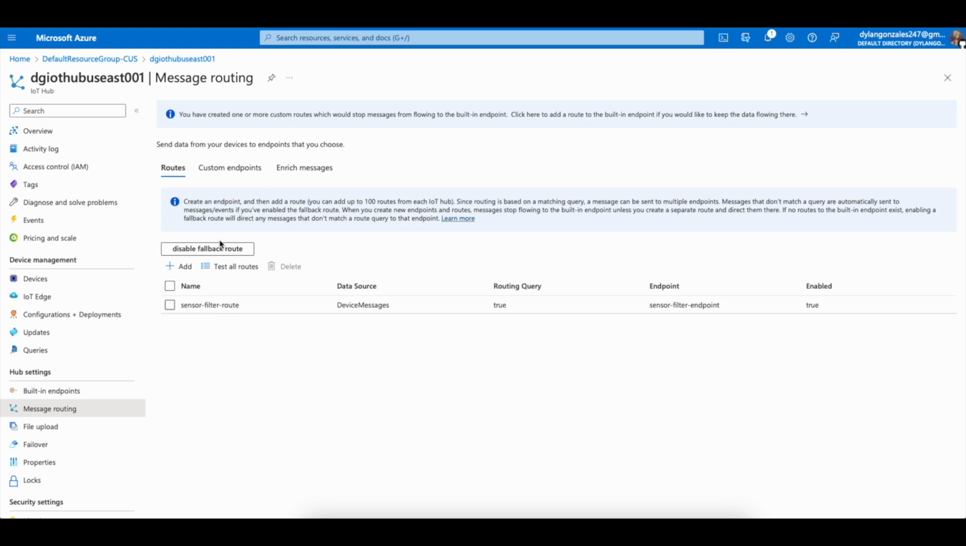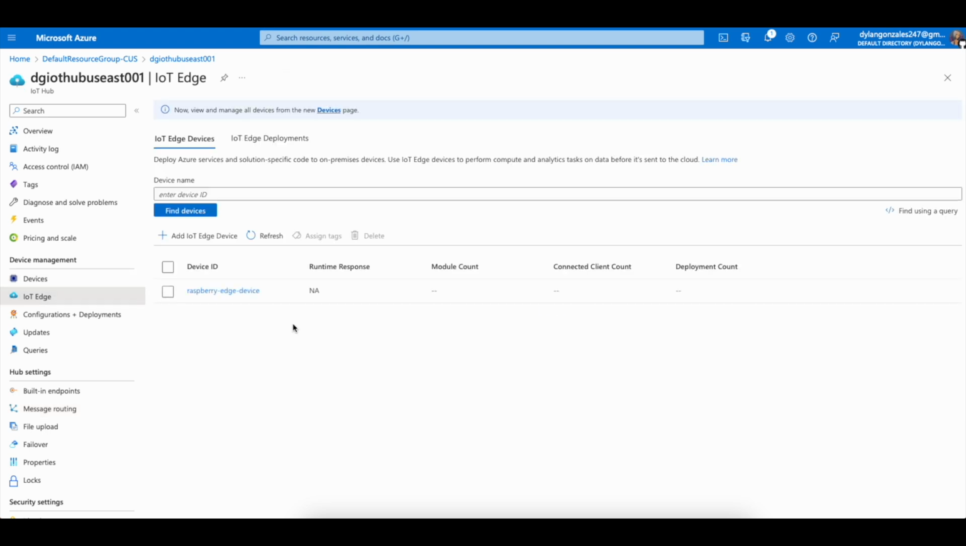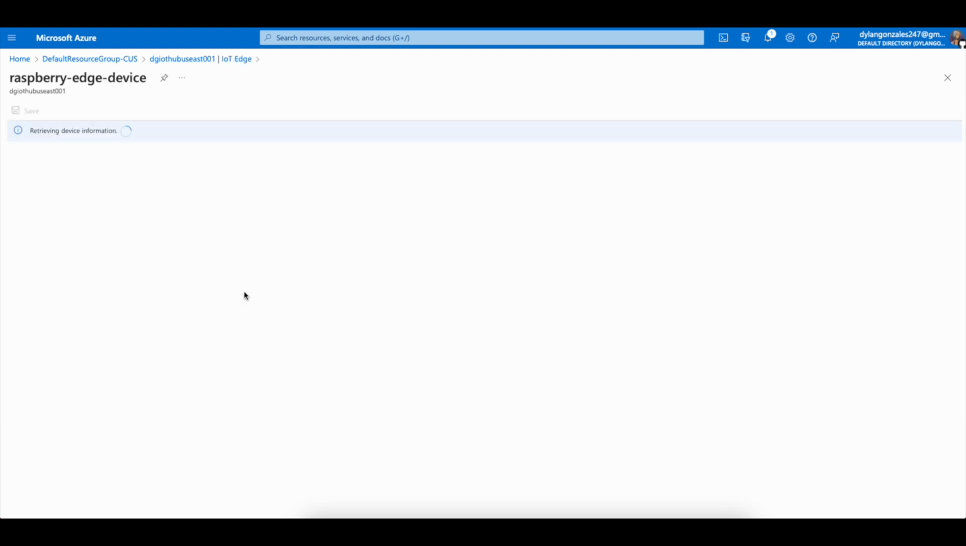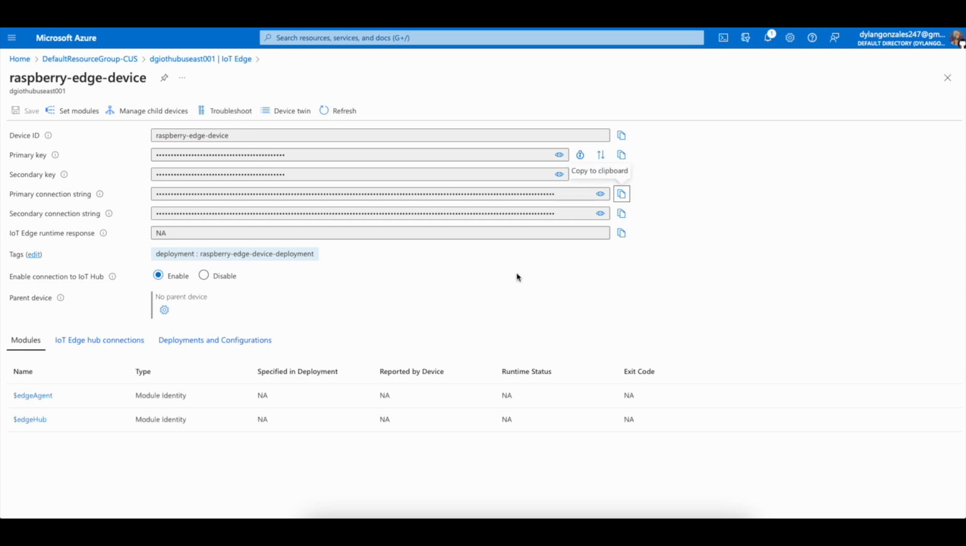All that's required in terms of input is an ID for the desired device. Once complete, you can navigate to your IoT hub and into the IoT Edge devices. There you'll see the device that you just created through the GitHub action.